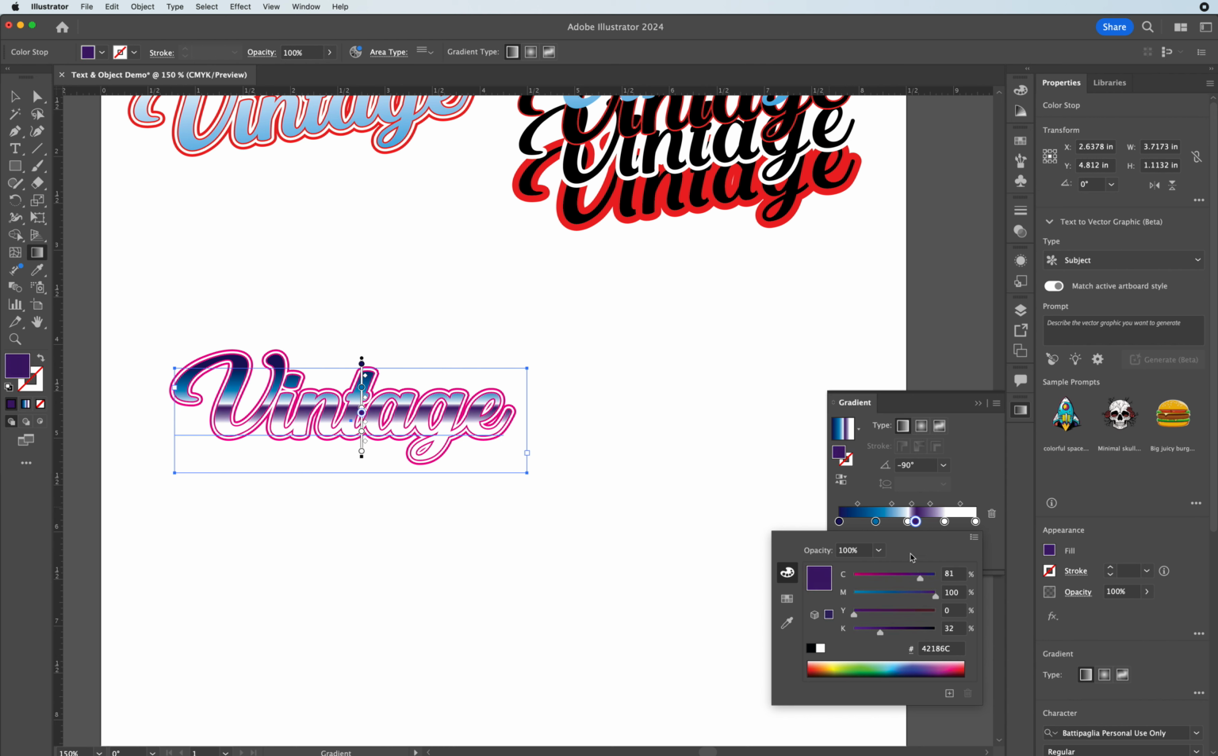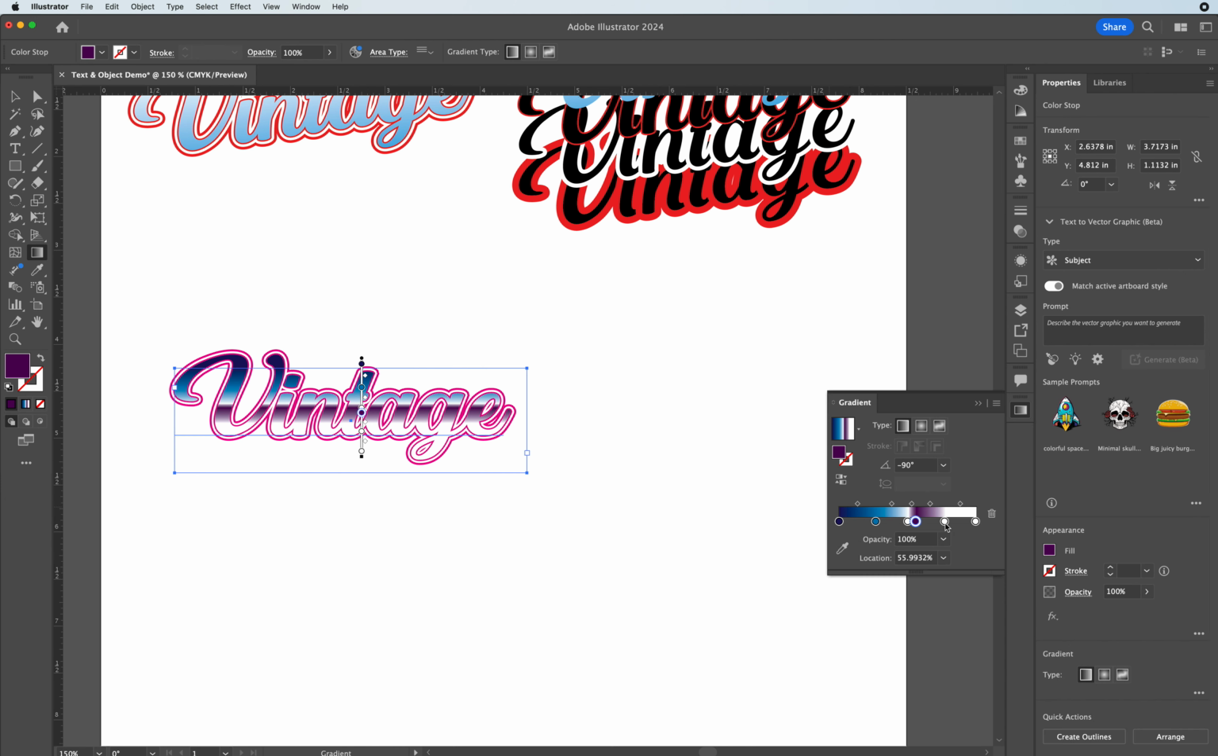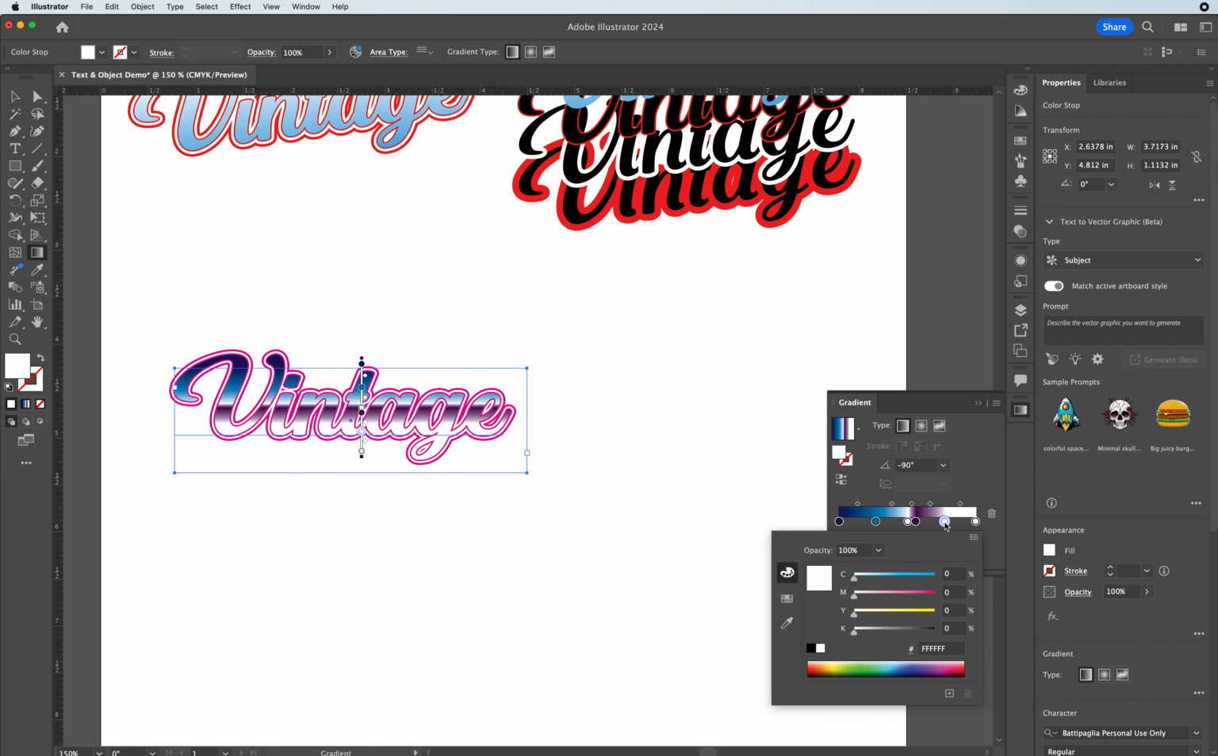If I want to bring up the color, make it darker, make sure again you have the text selected so we can see it applying onto our vintage as you're modifying it. I'm looking for a deep purple, so I'm going to adjust on my CMYK. I get the dark purple, and then I can double click on the middle white. I'm going to look for more of a pink tone.